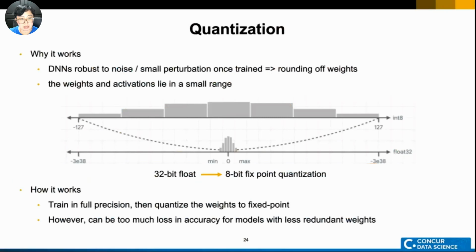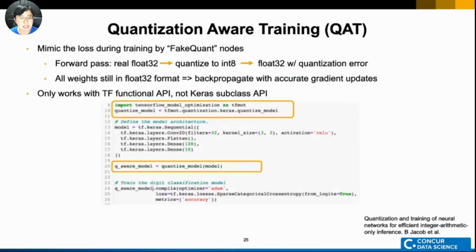However, sometimes it might be too much loss in accuracy depending on your requirement for models with less redundant weights. So in these cases, what we can do is something called quantization-aware training. What it really does is that during training, you will try to mimic the quantization loss by adding these fake quant nodes. Essentially, during the forward pass, these nodes convert the 32-bit float into an 8-bit int, and then convert it back to the float format with the quantization error within it.